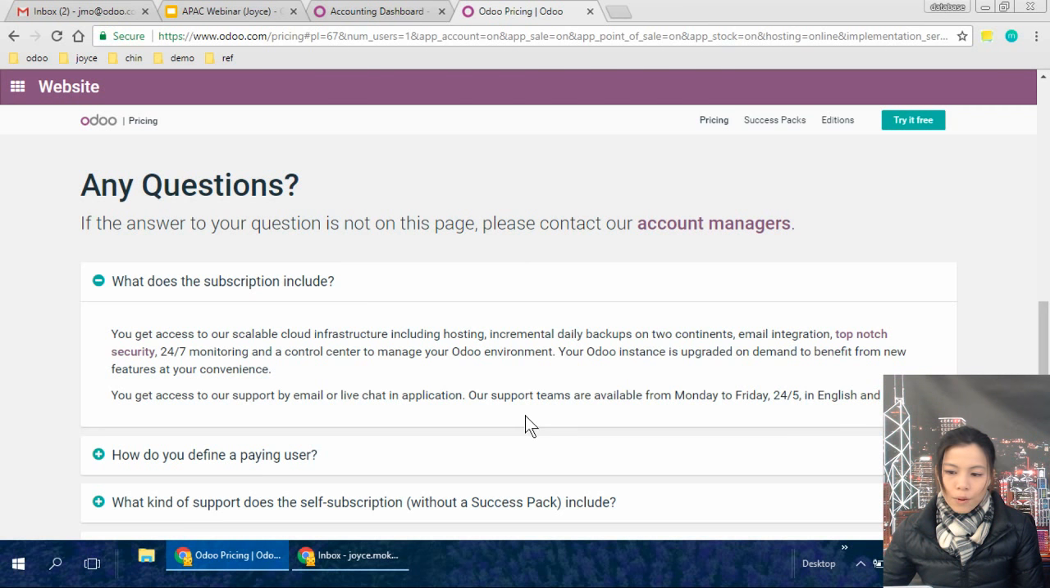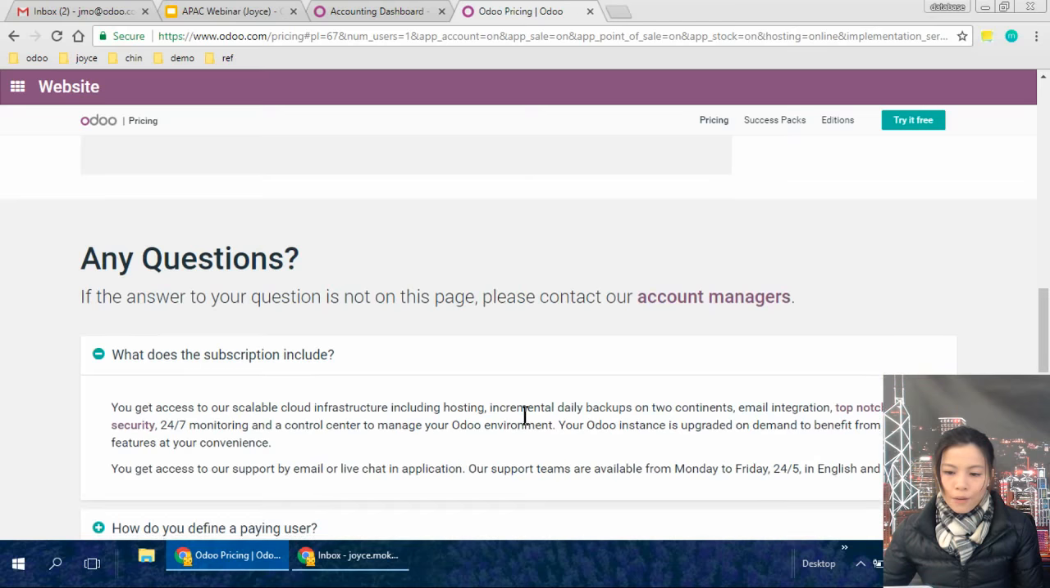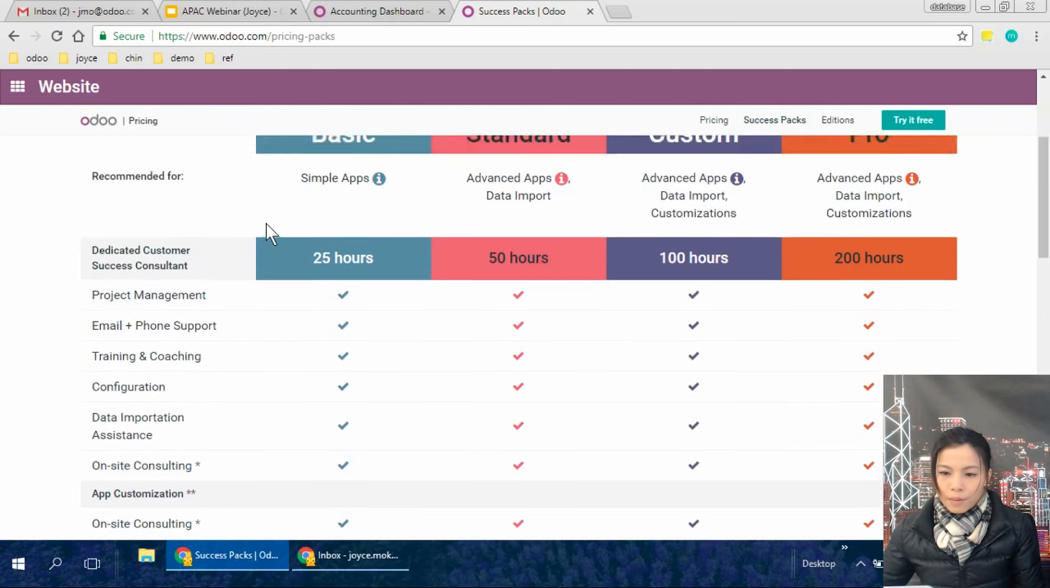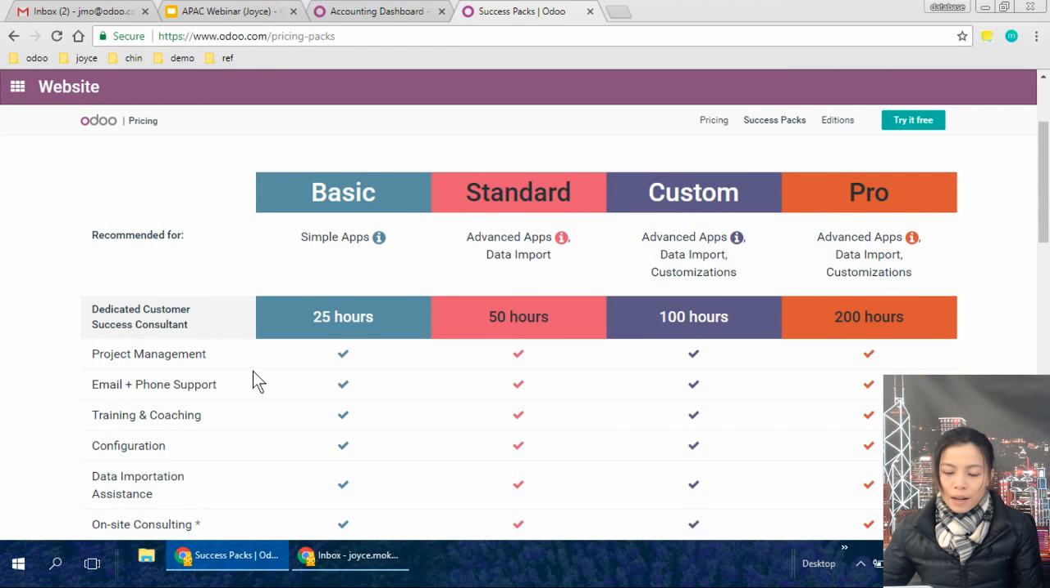But if you want more project management from us, then that would be the success pack over here, where you can find a dedicated project management service by our IT experts to your business from the beginning to the end of your implementation. And you can see there are 4 different packages here. If the hours you purchase are not used up in implementation, you can always use them during the running of your system because the hours never expire.